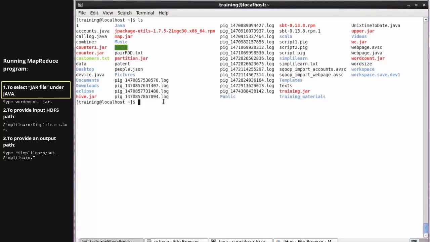In order to run this program, let's type hadoop jar, and then the name of the jar file, wordcount.jar, that we have just created. Then, type the name of the class file. It is inside the Simplilearn package, Simplilearn.wordcount.